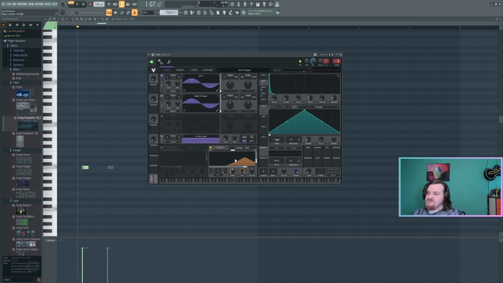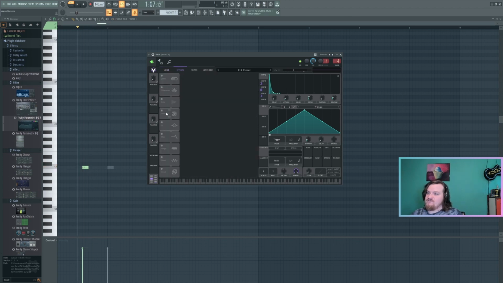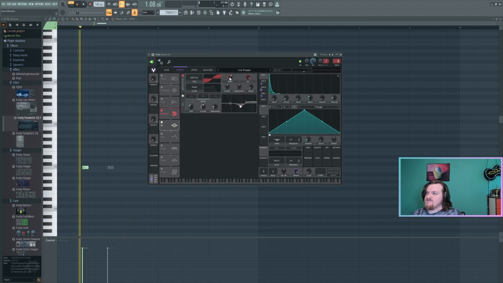And then we're going to want to turn the drive up on the noise quite a bit. But then we're going to want to go into the EQ, raise up some of the high end, and then cut some of these middle frequencies. Then I'm going to add some distortion.